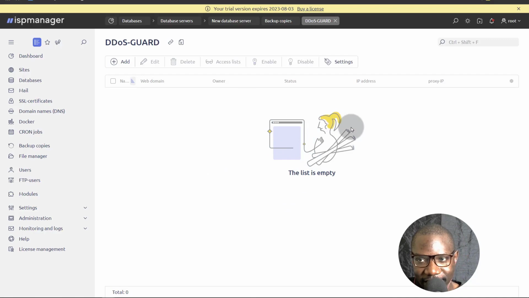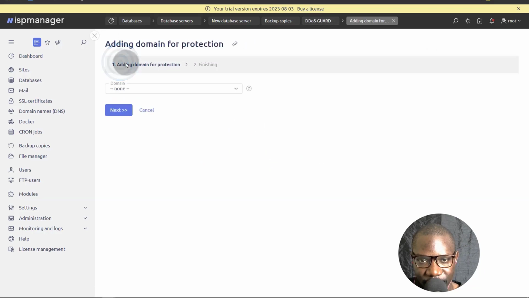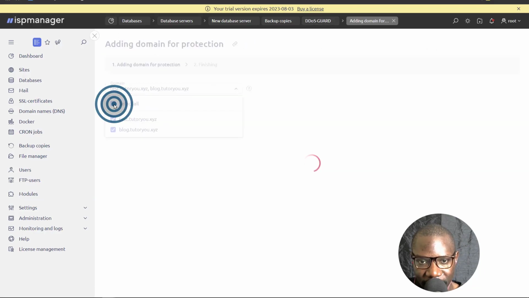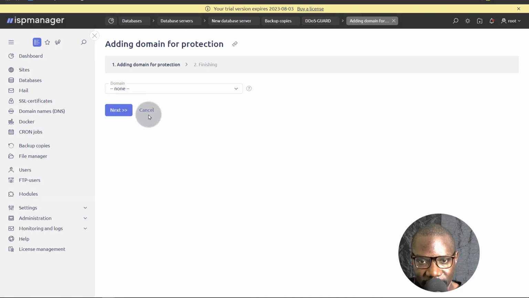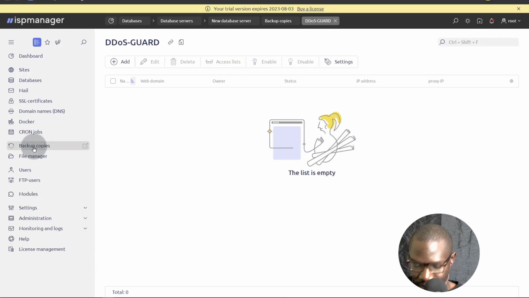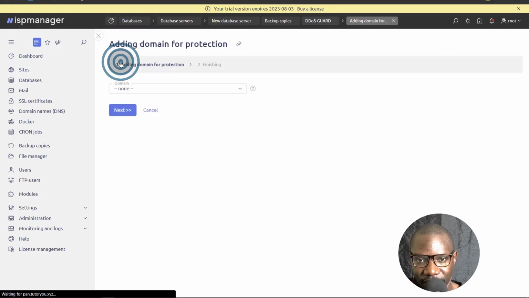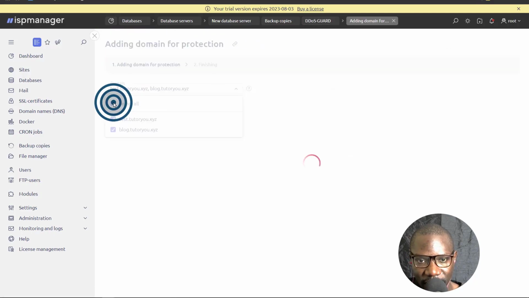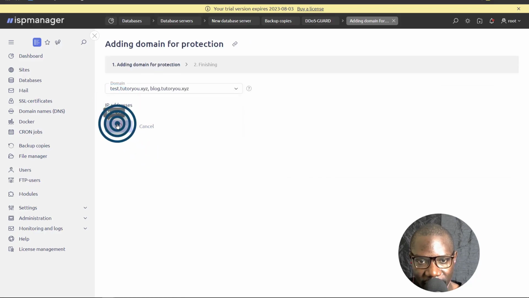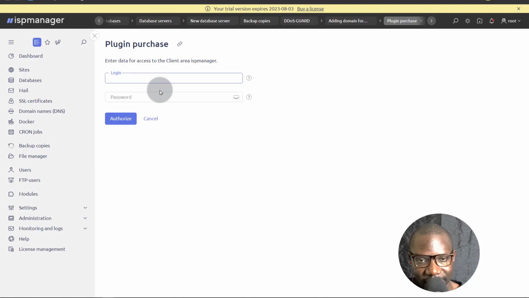So you can add a domain to be protected. If you want to protect multiple domains, just click there, add domain, and you can select all domains or you can select specific domains. Cancel. So as the root, you can enable DDoS protection for your users. Once they add a domain, just come in here, click on add. Let's say we select all domains and then next. You'll input your DDoS details right there. So you have to go to the DDoS guard website. You can come back here. You can put in the access details to authorize Ispmanager.